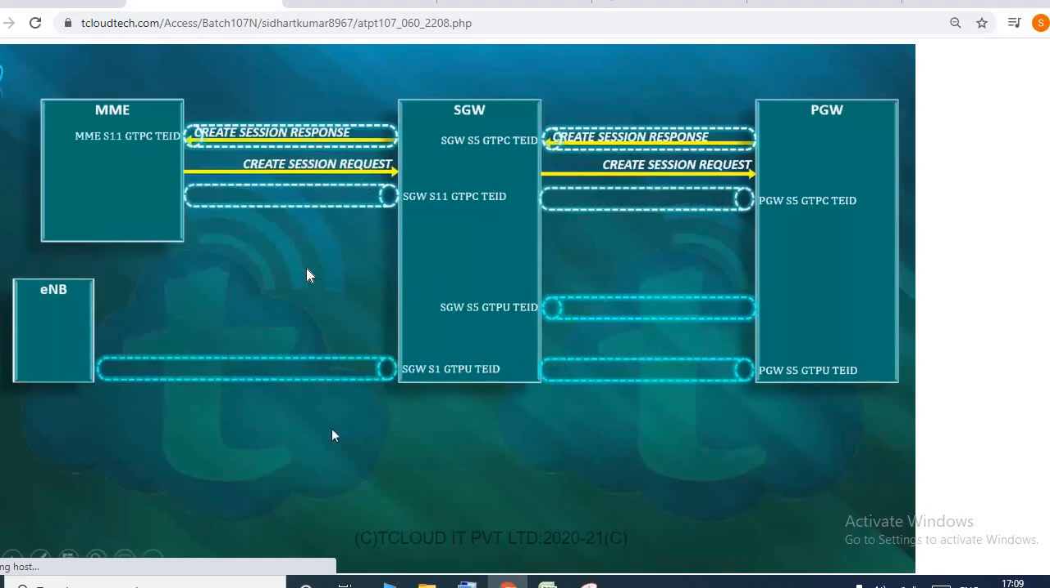It is creating only these many control plane tunnels and these many user plane tunnels. The second tunnel from the eNode B is not created as part of your create session procedure. It happens afterwards in the form of an S1 procedure called the initial context setup request, and also another GTPC procedure called the modify bearer request, which we'll study later.